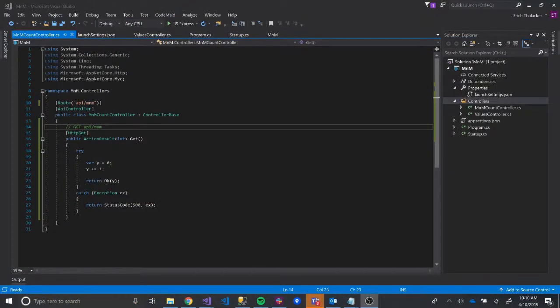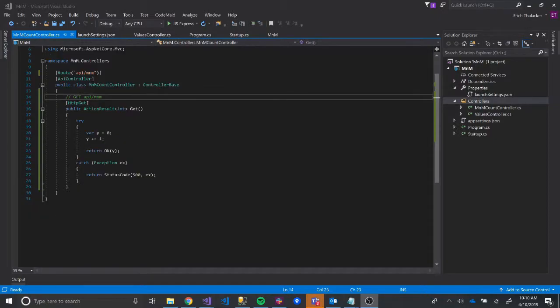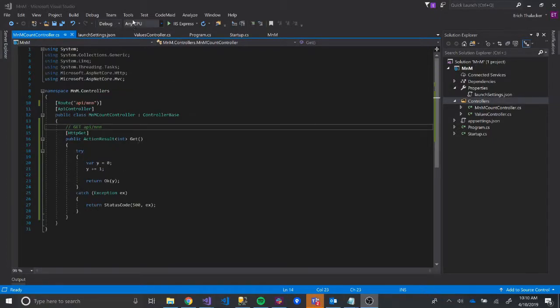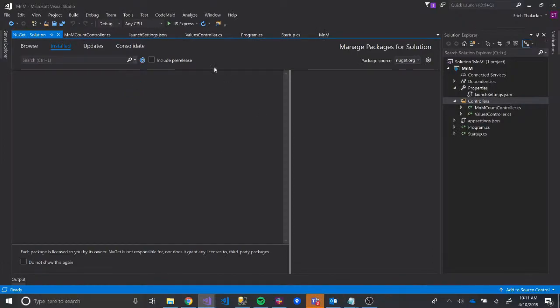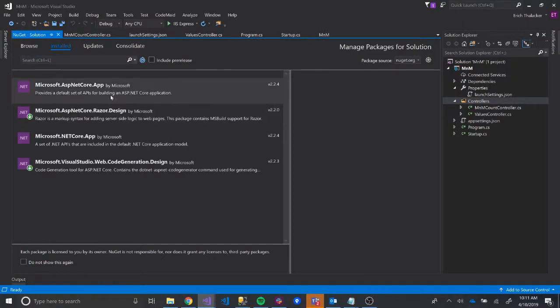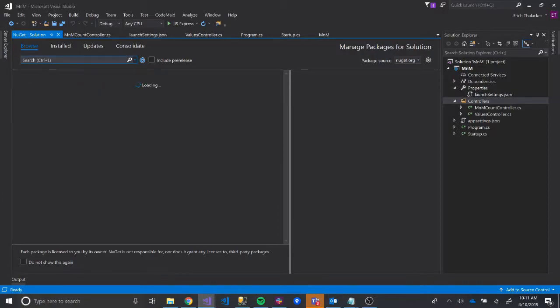So back to Visual Studio. What we're going to do is install some stuff for Entity Framework. For Entity Framework to work, we're going to click on Tools, then go down to NuGet Package Manager, and then Manage NuGet Packages for Solution. In here you see the ones I have installed, not very much. We're going to click on Browse.